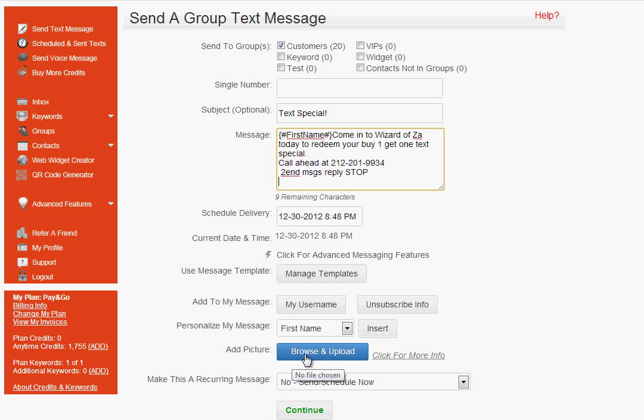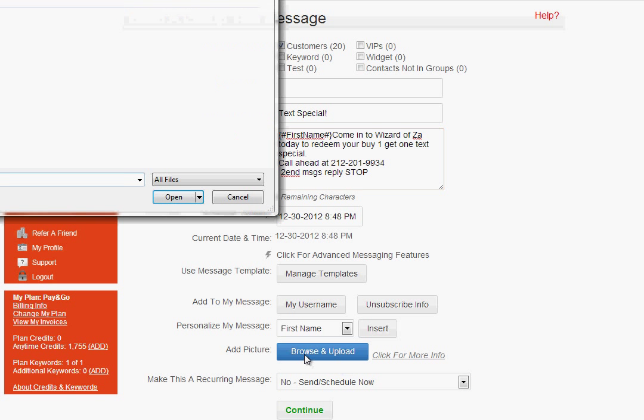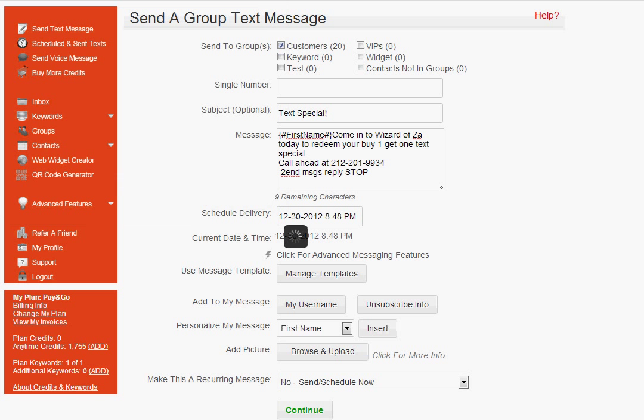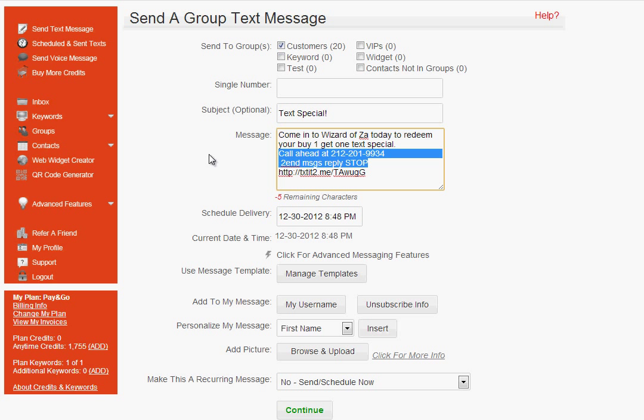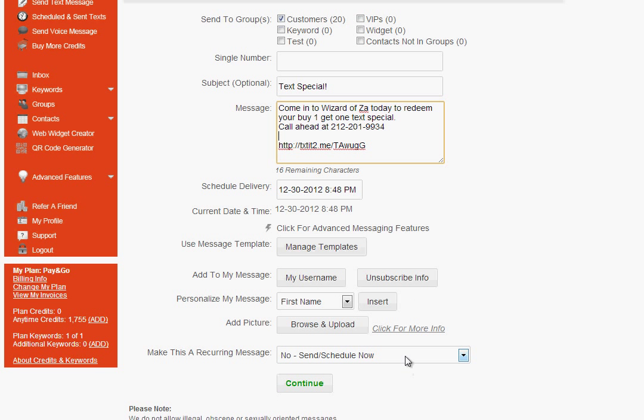So by clicking on the Browse and Upload button, I'll be able to choose the image I want to upload, and when I've selected it, we'll see here that the URL is inserted directly in my message. Now, I may need to edit to ensure that I meet the 160 character limit, and once I've reached there, I can go ahead to the next option, which is to choose if this is a recurring message.